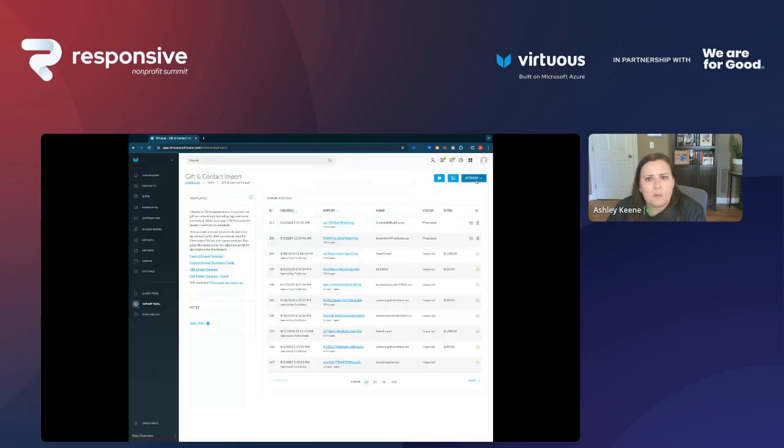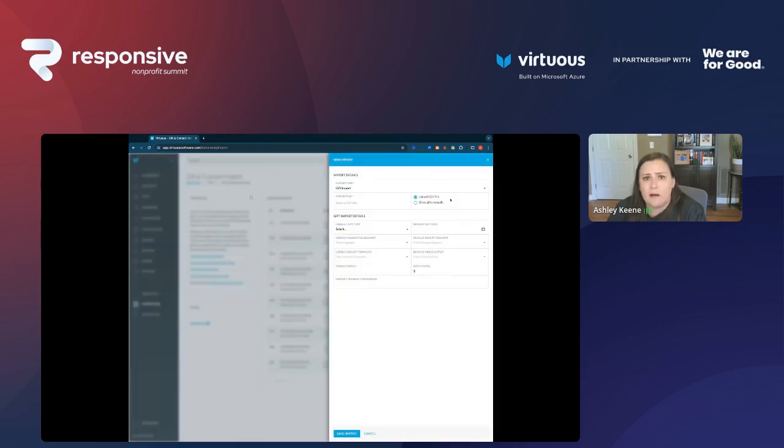One other quick thing I want to show you here is how we would do this if we had offline gifts. So those gifts that come in manually, you can actually start a new bundle right here and enter those gifts manually. You can also upload CSV files. So if you have gifts coming out of another system or event registrations, you can import those here as well.